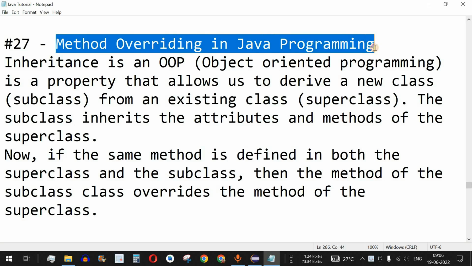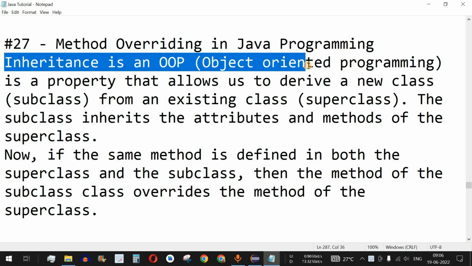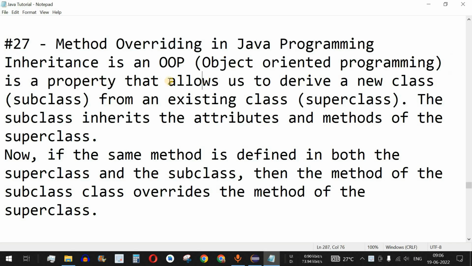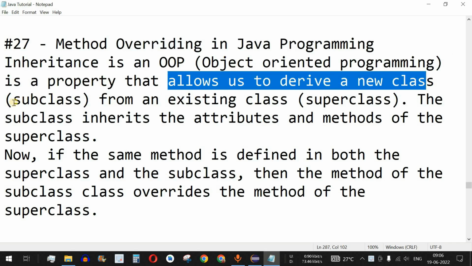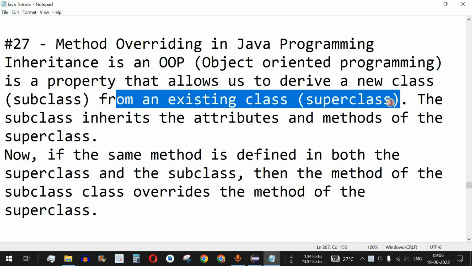Method overriding in Java programming. So guys, previously we have learned about inheritance, which is an object-oriented programming property that allows us to derive a new class that is called a subclass from an existing class, which is also called a superclass.